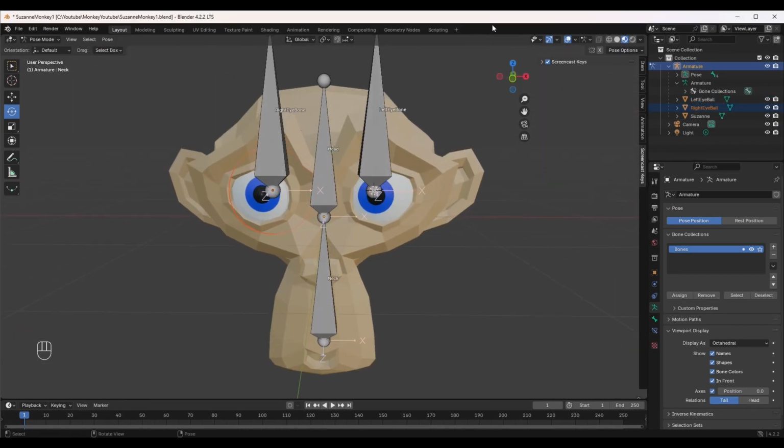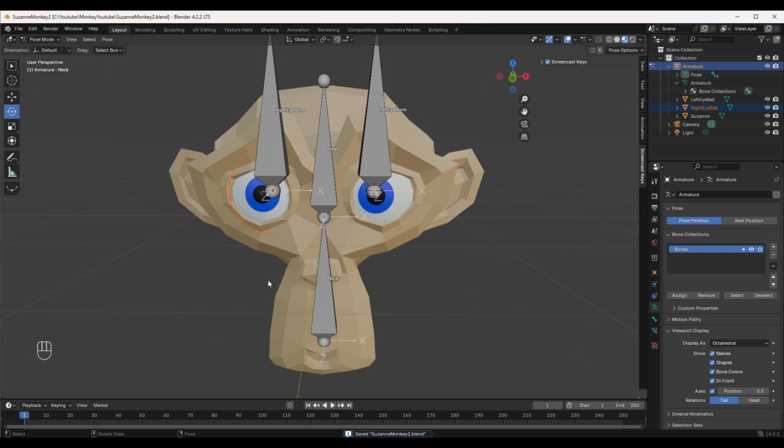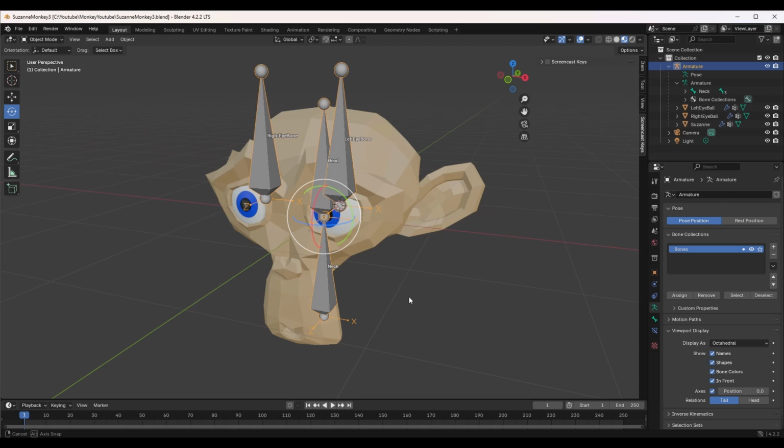Let's do another save increment. Alright monkeys, the next step is to add shape keys for the face expression and to open the mouth when we talk. Okay, let's make the bones into sticks so we can see better.